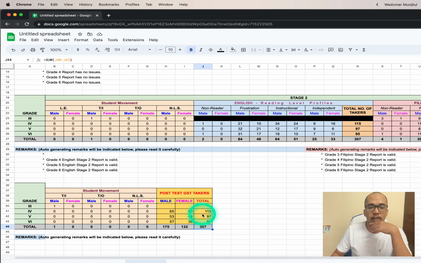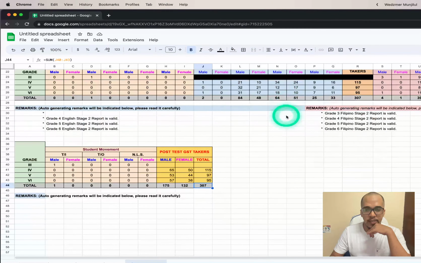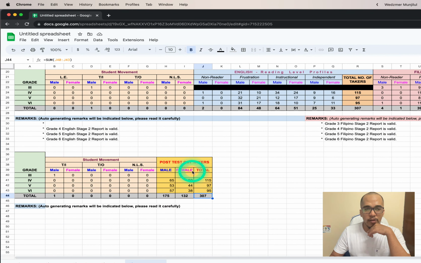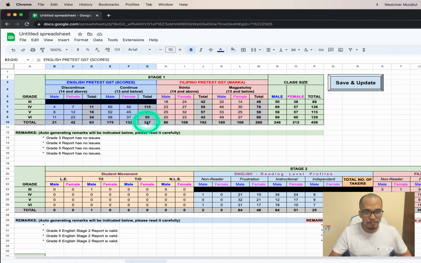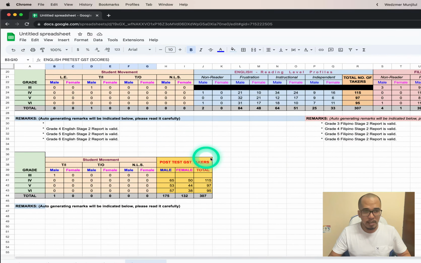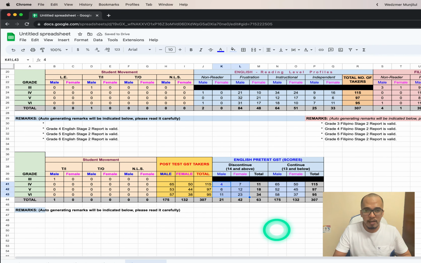So, para saan to siya? Ito yung magiging basis natin para sa class size. Para siya magiging counterpart na class size. Kung sino yung magte-take ng English pretest, English GST post-test. Kakopyahin na lang natin ito. Kaya natin yan. Kaya lang muna natin kasi for the sake of ano lang. Tanggalin natin yan.